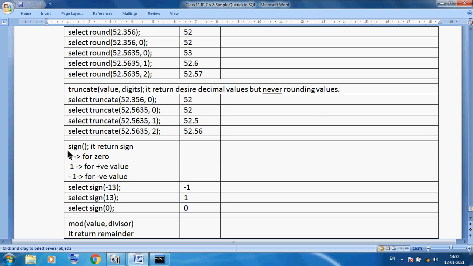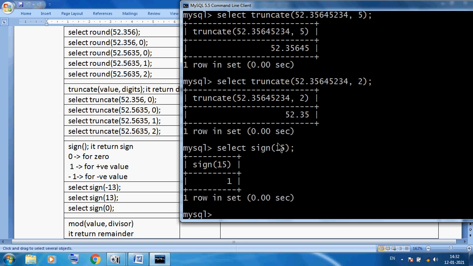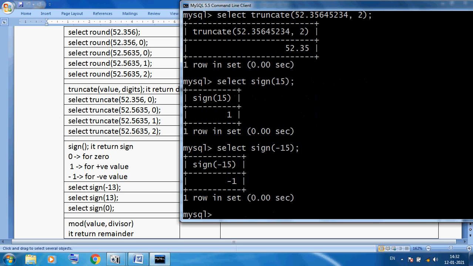Now here we have another function, the sign function. Here I am using select sign. Suppose here I am using 15. We can say 15 is a positive value, so the sign function gives 1. Here I am using minus 15, so it will give minus 1. Whatever value is in the brackets, positive or negative, the sign function gives only 3 results: 0, 1 and minus 1. If the value is positive, sign gives 1. If the value is negative, sign always gives minus 1.